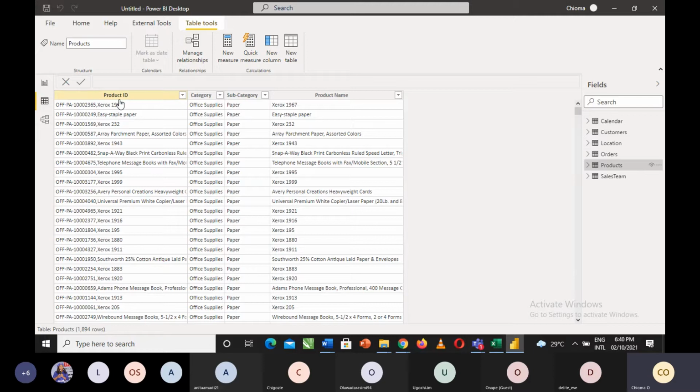No two products will have the same product ID. The product ID simply speaks to a particular product. So for this PA 102365 Xerox 1967, it will only speak to this particular product. It's not going to have any other ID. It's not going to have a duplicate ID that is exactly the same as this. And so this particular column is the column that is unique in this table.